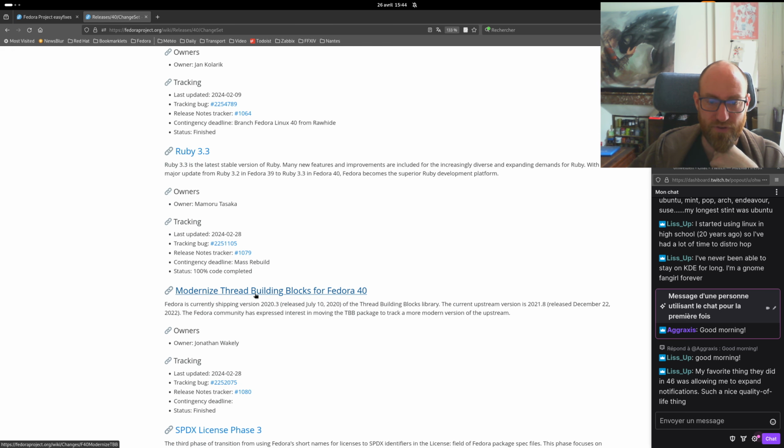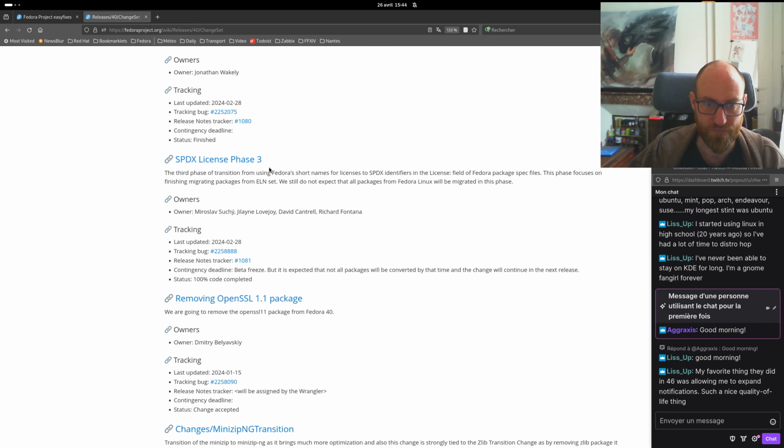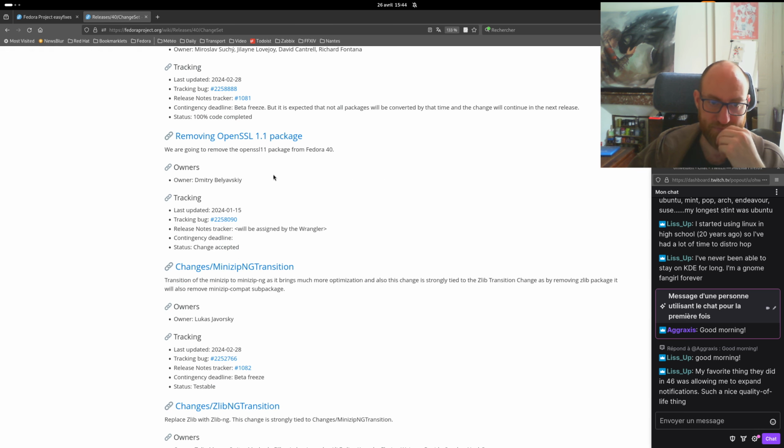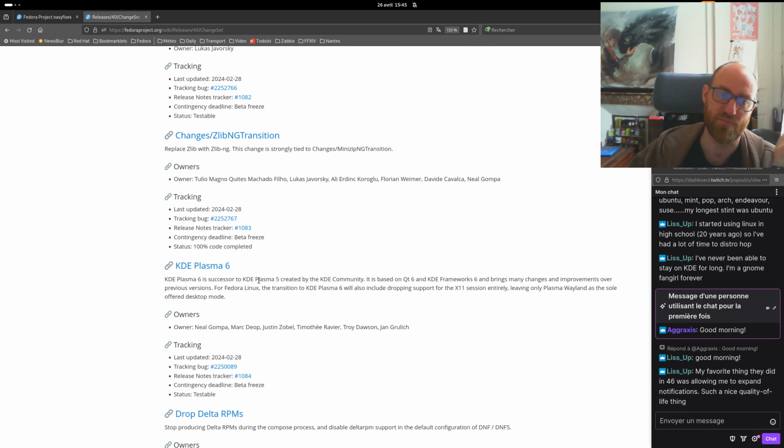Okay. Modernize Thread Building Blocks. Okay. I don't know what that is, but that's fine. SPDX. Yep, that's license names in the package. Okay, we're going through with this. That's good. Removing OpenSSL 1.1. Yep. Okay, that's kind of old indeed. Minizip-ng transition. Okay. I'm not sure what that changes, but that's fine. Oh, KDE Plasma 6. Yeah.